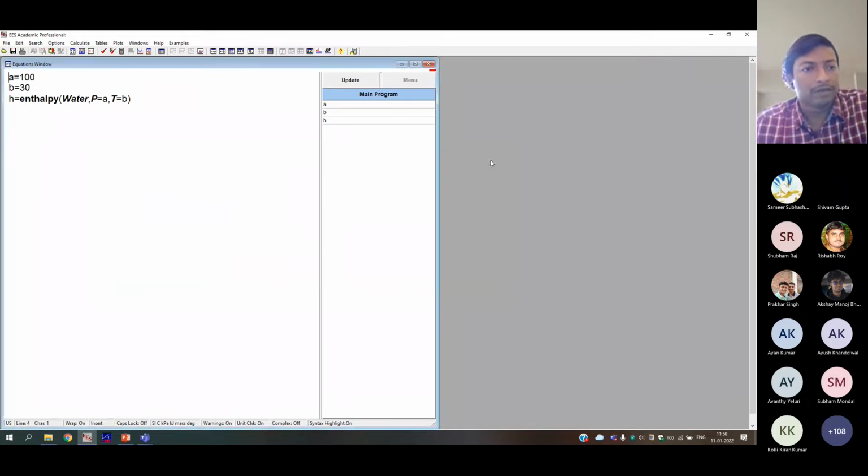Okay, now you see the advantage of using this. I can make this a floating variable, or I can create an array of A and continuously change the value of A and see the plot. That is what it can do.